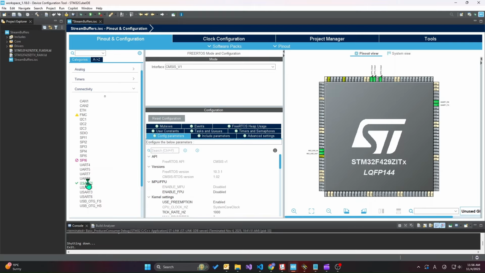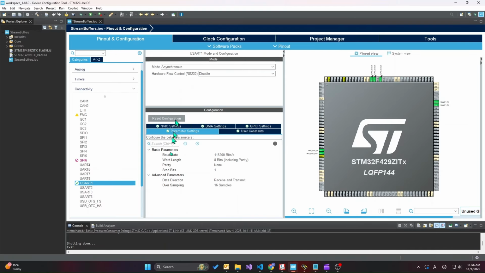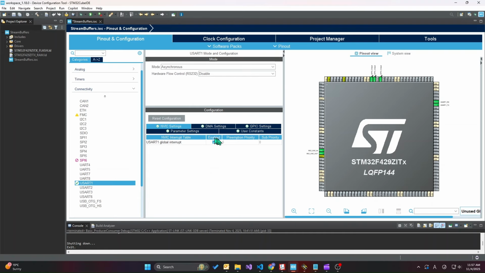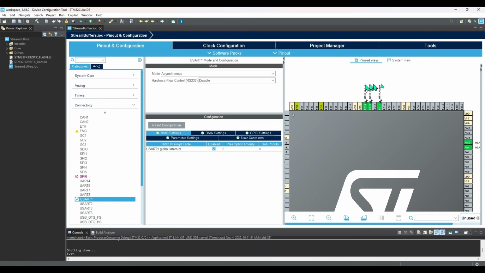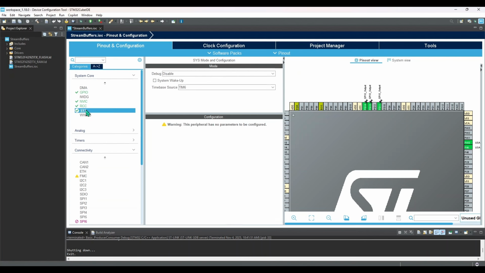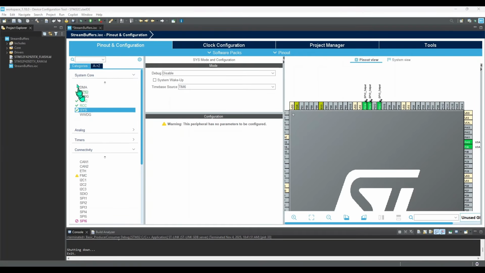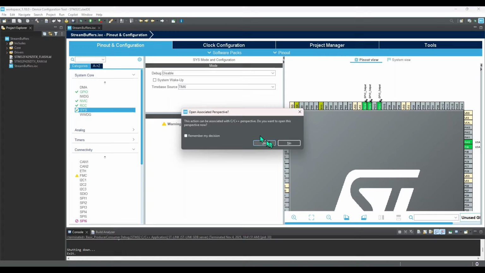Then, I configured USART1 just like before, and enabled the USART interrupt. The NVIC priority for the UART interrupt is set to 5. As in previous videos, I've connected the relevant GPIO pins to a logic analyzer so we can observe the signal activity during the demo. I also switched the timer source to a dedicated hardware timer instead of using the default system tick. These setup steps were already covered in detail in earlier videos, so I'll skip over them quickly here. Alright, with everything configured, let's go ahead and generate the code.